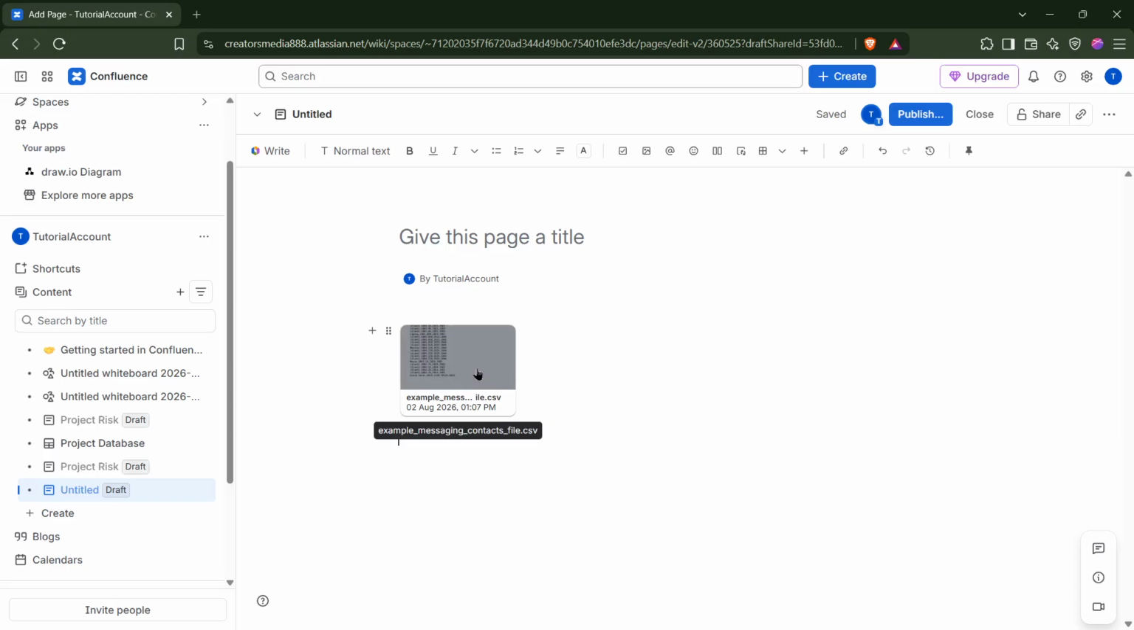If you need to replace the file later, hover over the attachment card and click the 3 dots menu to upload a new version. Keep in mind that Confluence stores the file as a downloadable attachment, rather than displaying the spreadsheet contents inline. If you want the data visible directly on the page, you'll need to copy and paste the cells as a table instead. And that's how to import an Excel file in Confluence.